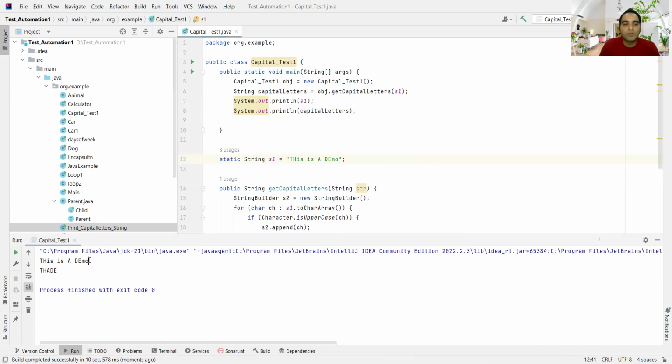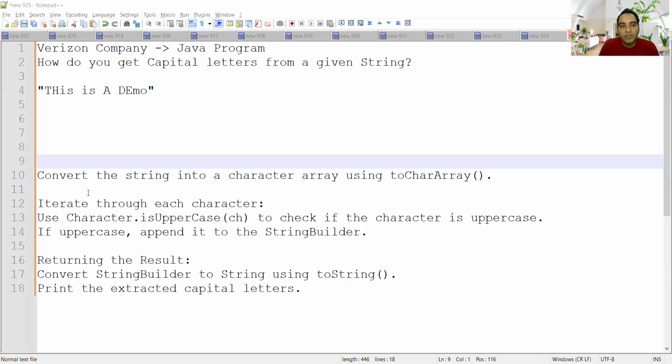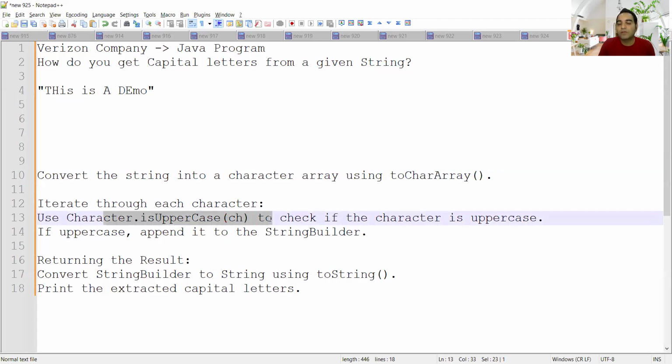So you can see this is your original string. This is a demo. And this is your new string, that is THADE, the capital letters only. So basically what we have done in this particular program is we converted first the string to the character array, right? We converted the original string to the character array, and then we ran the for each loop. So we iterated through each particular character.